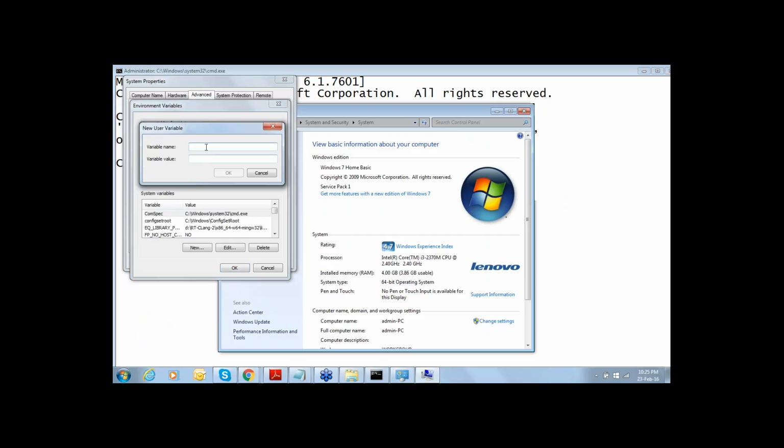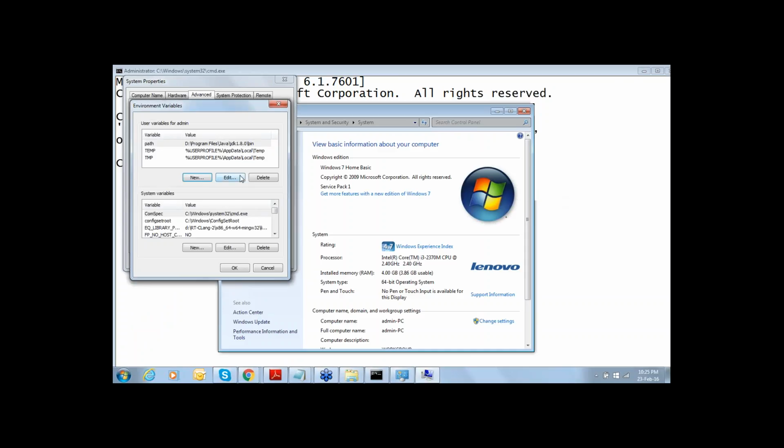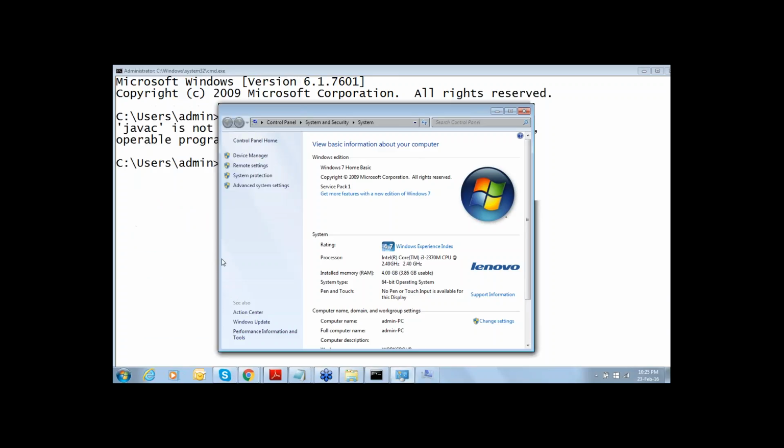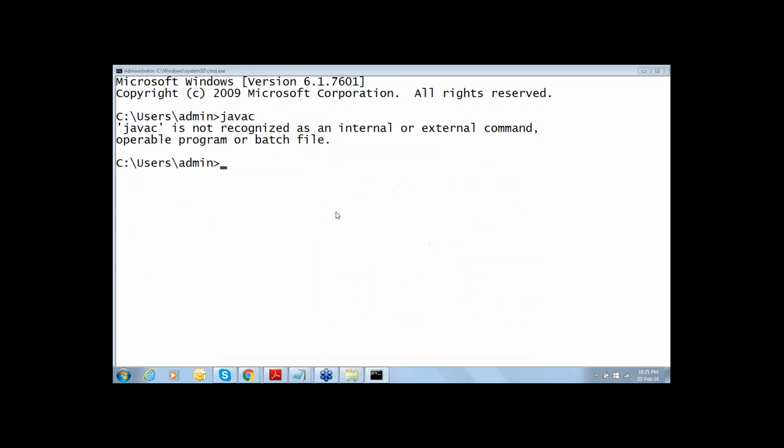I'll document this. The variable name is path. The value is your bin folder, D:/Program Files/Java/jdk1.8.0/bin folder. Save. We need not say %path% here. It will automatically happen. That completes this setting. Now if I say javac, will it work?